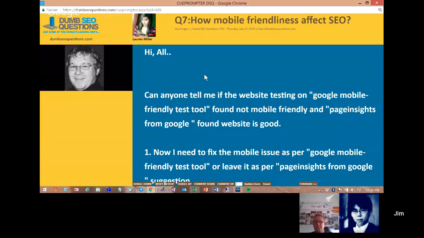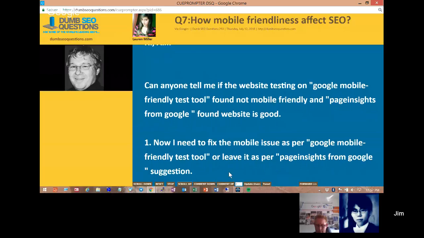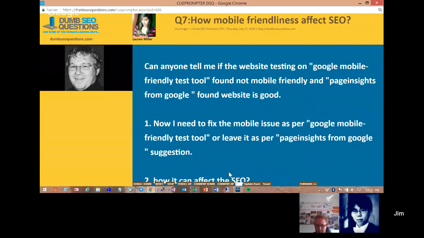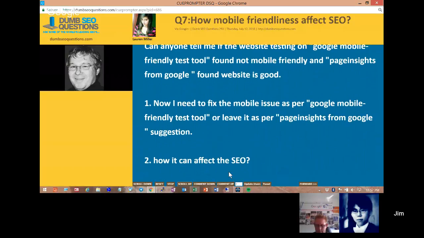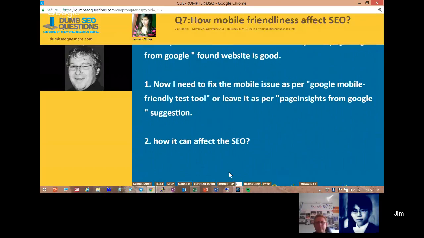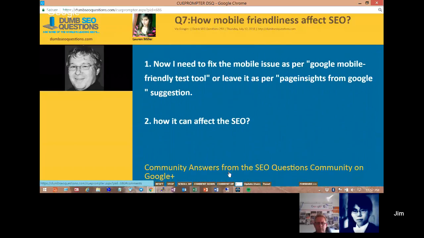Lauren Miller asked a question on the SEO Questions community on Google+. How does mobile friendliness affect SEO? It's the title. Lauren said, "Hi all, can anyone tell me if the website testing on Google Mobile Friendly Test Tool found not mobile friendly and PageSpeed Insights from Google found the website is good? Now, do I need to fix the mobile issue as per the Google Mobile Friendly Test Tool, or leave it? And how does it affect the SEO?"